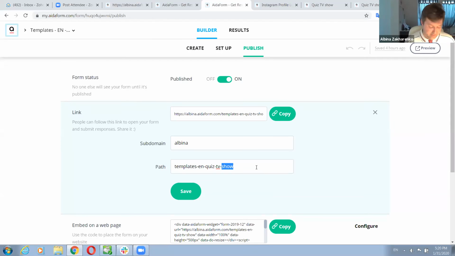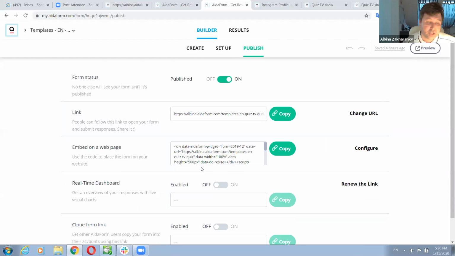We can change it to something like TV quiz, whatever. Press on save, and if this combination of subdomain plus path is available, so nobody uses that, including my account as well, then it will be changed. And I stopped sharing my screen.